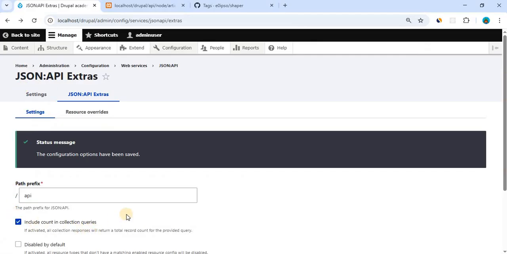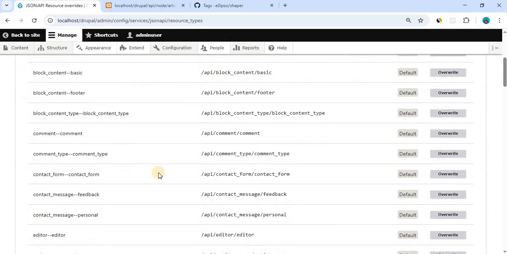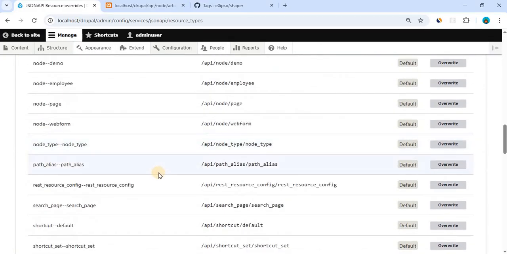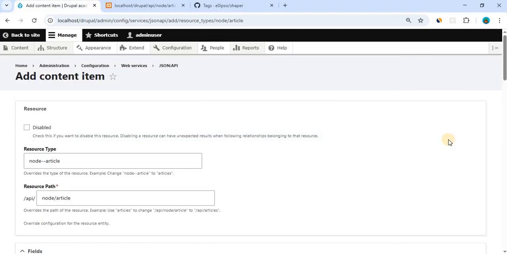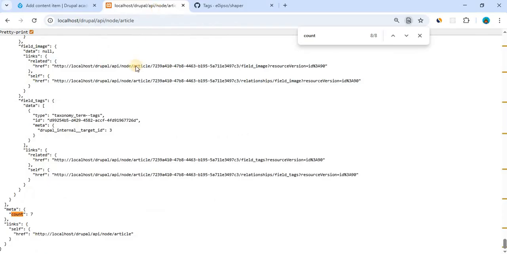Now for more settings, click on resource overrides. On this page you can see the list of all available resources, but we will check the article resource for now. If you want to override this article resource, click on the override button. The first section is disable. If you want to disable this particular endpoint, you can just click on this disable checkbox so that it will not be available, and if you hit this API it will show you the 404 page.